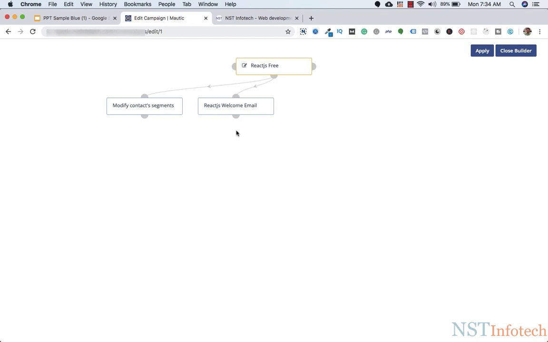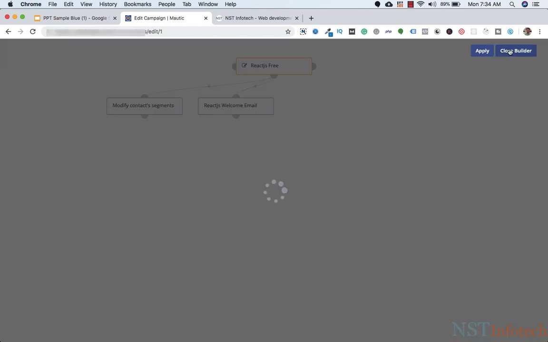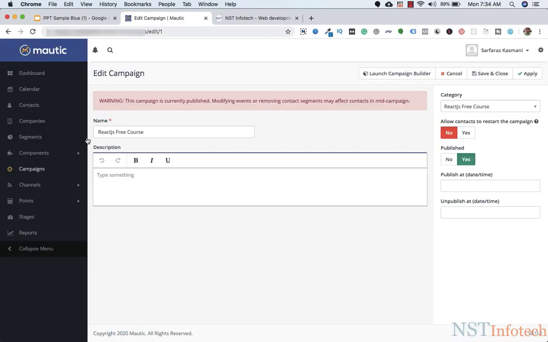So once anyone fills the form, they will receive this welcome email and they will be added to this contact segment. A contact segment is like a group. Students who enroll in my free React.js course will be added to this group. So let me close this and let me go to segments.